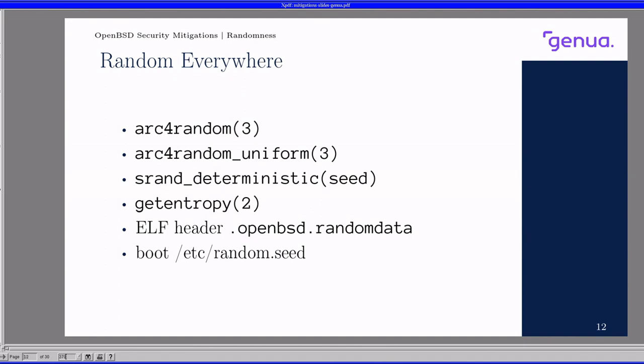When you're forking, pseudo random number generators are a bad idea, because then you have two processes giving you the same numbers. But it always checks the PID, and if the PID changes, it calls getentropy to reseed it in the child.